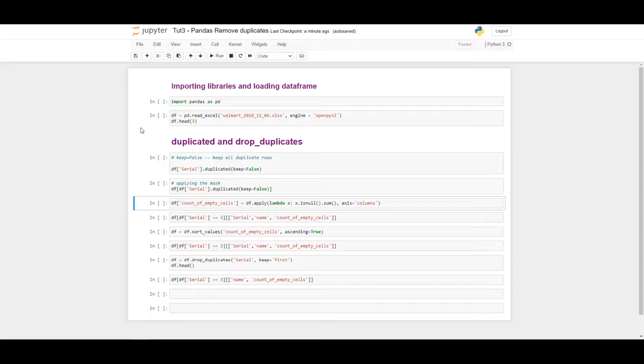Let's go ahead and load in the libraries. We import pandas as pd. You can use any other abbreviation, but I would suggest using pd for the sake of consistency. Others can follow your code as well.